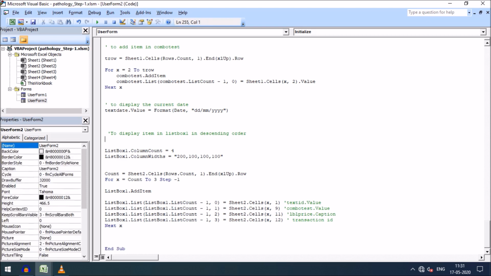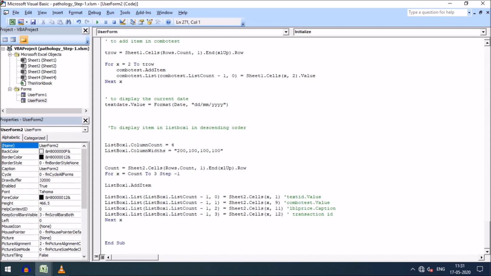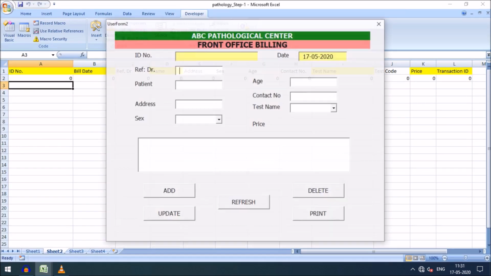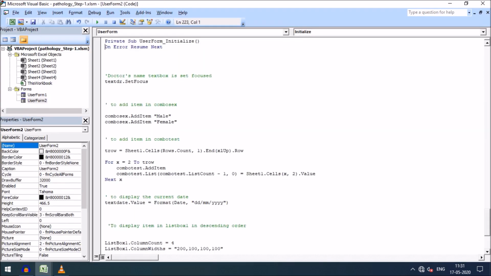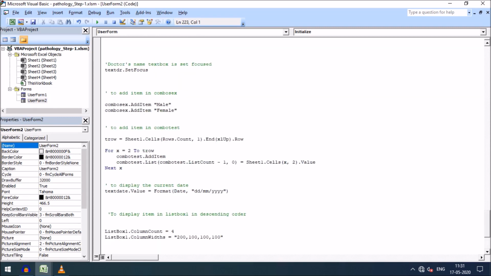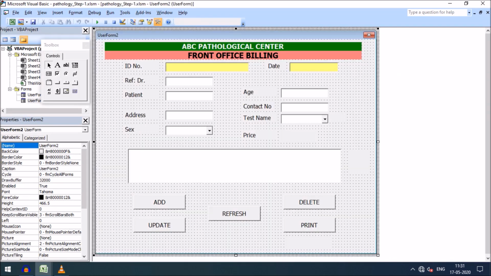So thus friends, whenever I add an item, the item will be automatically displayed in the list box whenever I run this program. These things have been written in the initialize section of this user form. Here this is the initialize section, and in the addition section friends, you can see another thing.